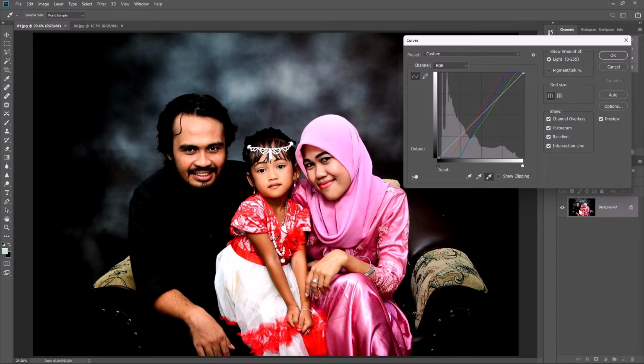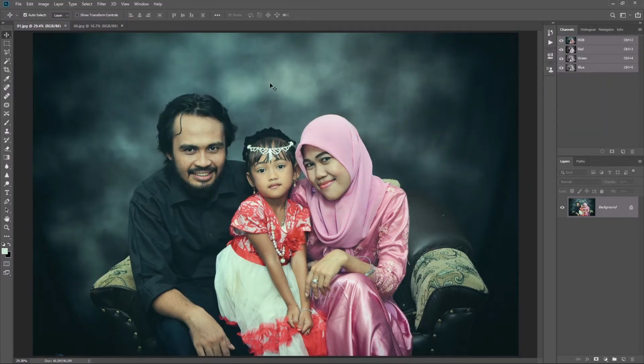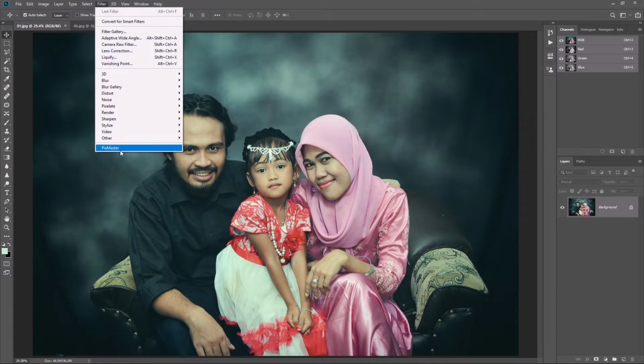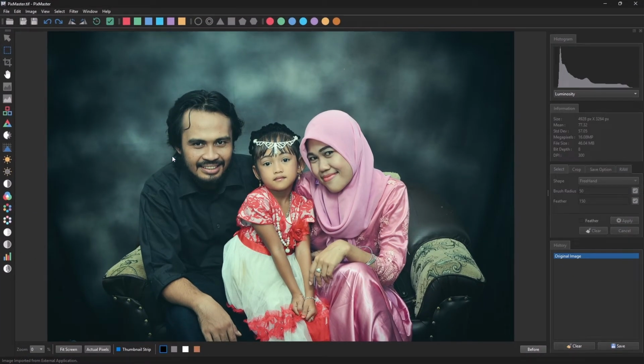To solve this problem, we developed our own technology. Let's check it out by bringing the image into PixMaster. Here in PixMaster, you also have white and black point correction tools. We'll select the white point. If the hand tool is already selected, we'll switch to the Move tool first and then choose the white point.